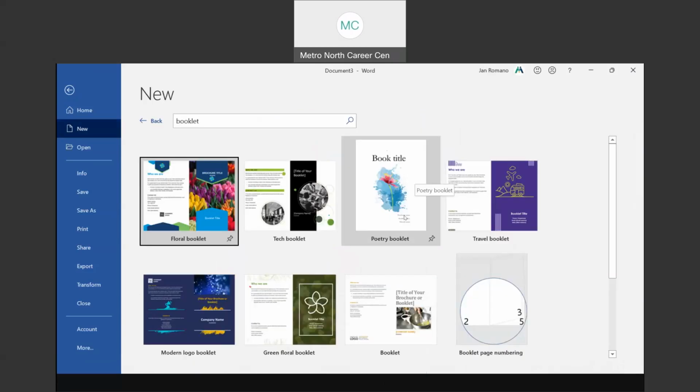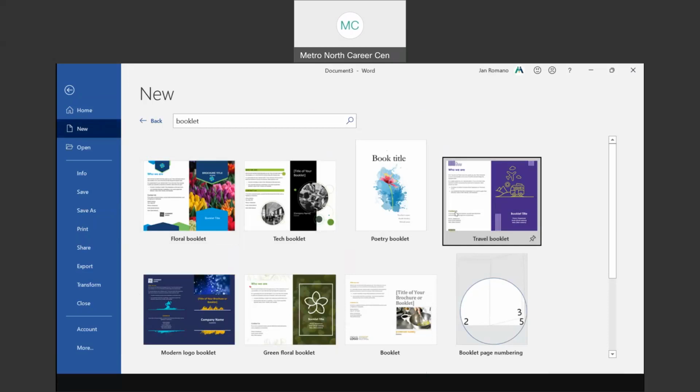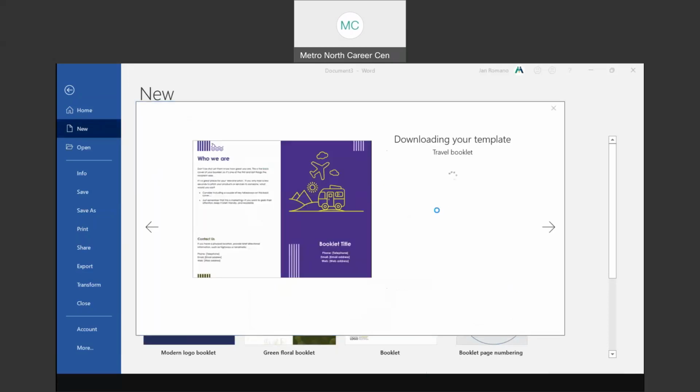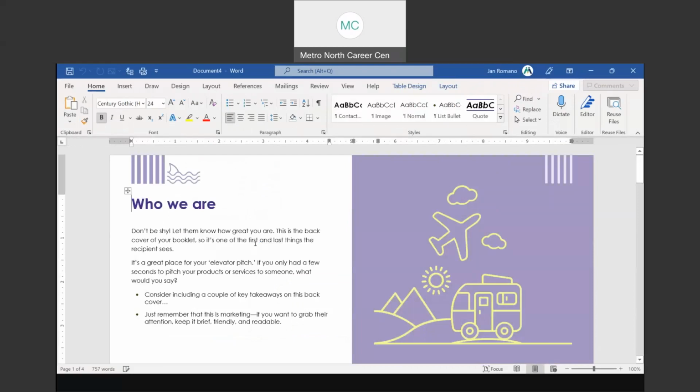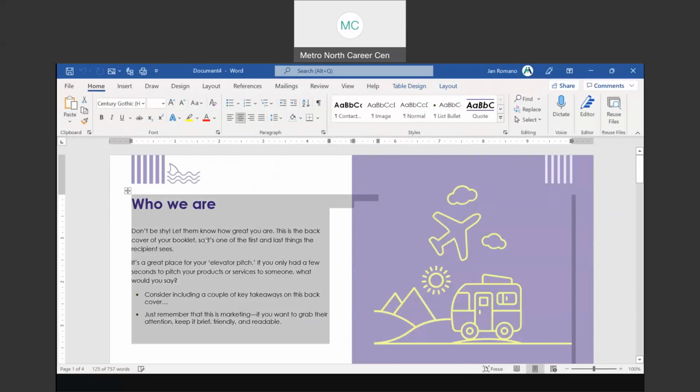And here's a booklet. So a poetry booklet, a tech booklet, a travel booklet. So again, when you just double click on them, they'll pop up. These are your documents. You're not using the template, you're using a copy of the template. And here are the four-headed arrows that you would click. Notice these are tables. If you're used to working with tables, stick with it. If you're not, you can convert them.